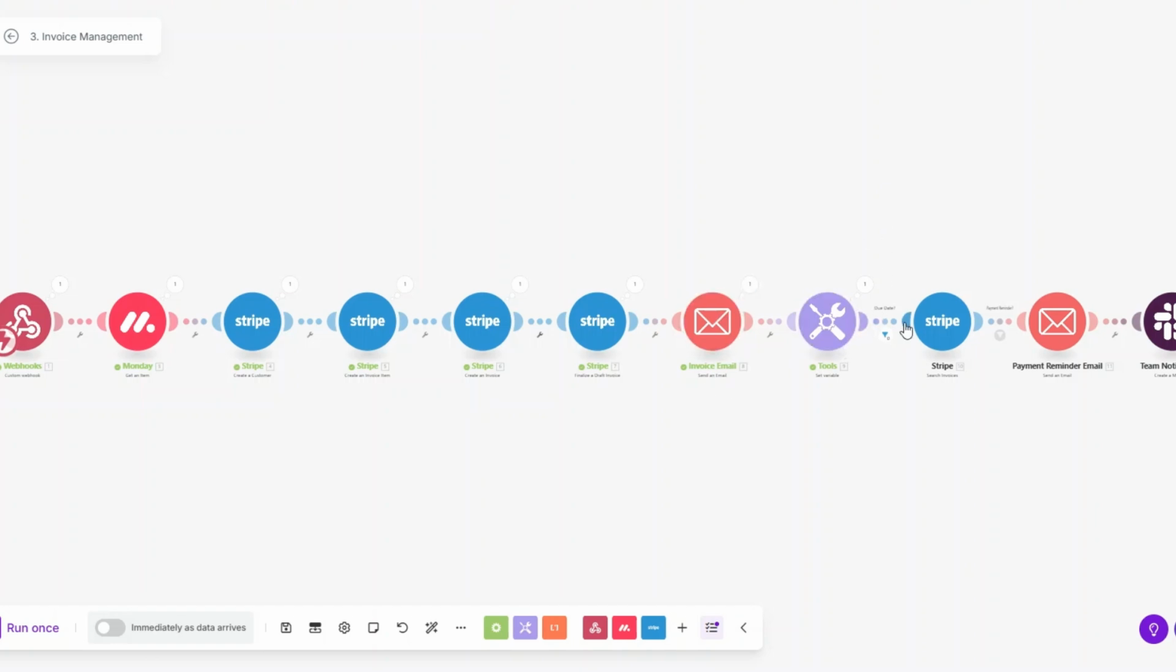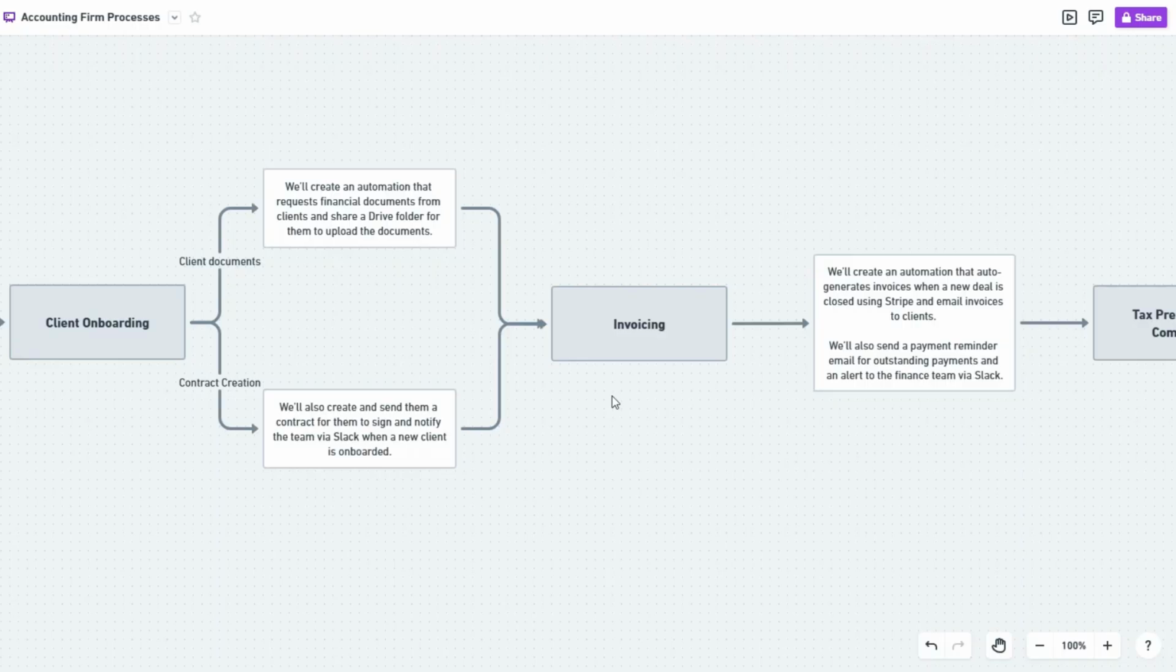And then on the due date, we're going to search if our client has paid the invoice. And then if they wouldn't have paid the invoice, we're going to send them the payment reminder email 1 day after the due date and notify our team to follow up with the client. So by creating this simple automation, we've automated the invoicing process for an accounting firm.